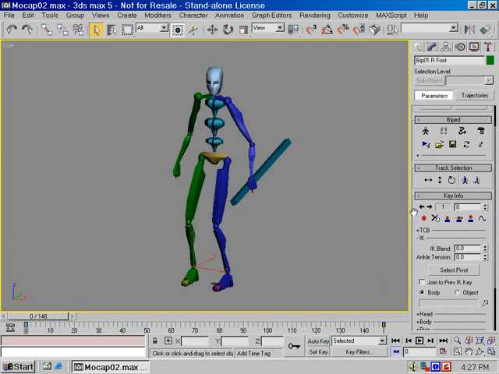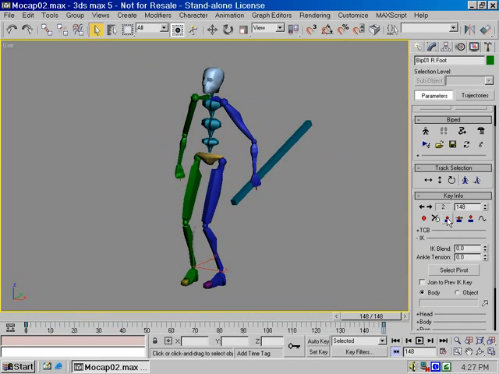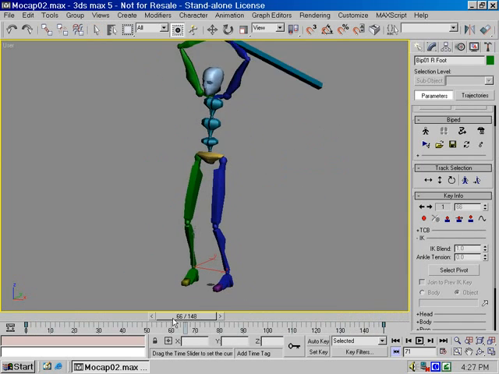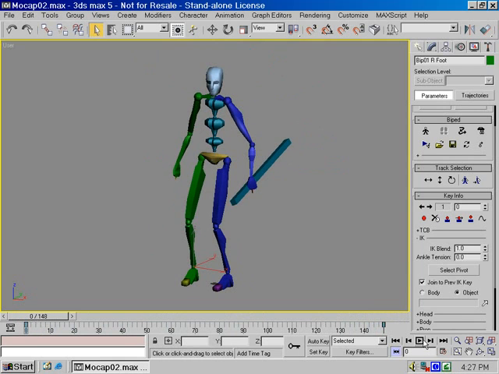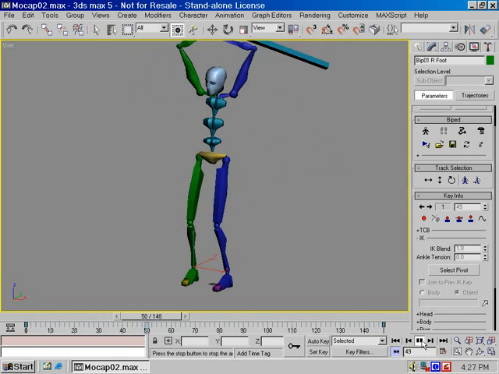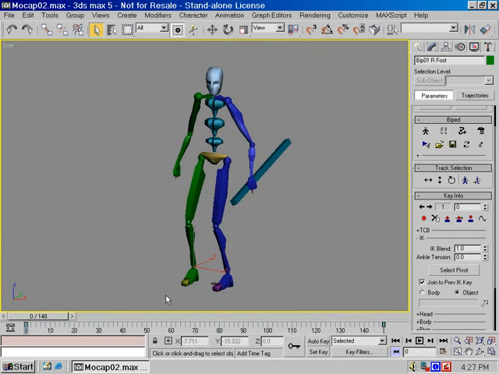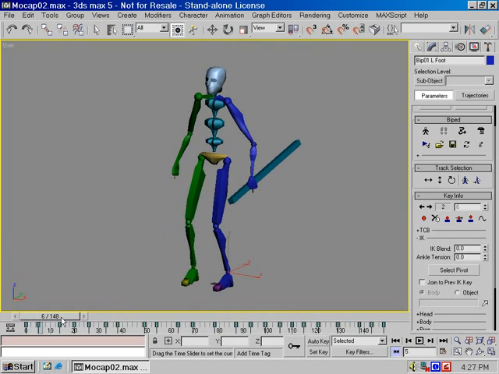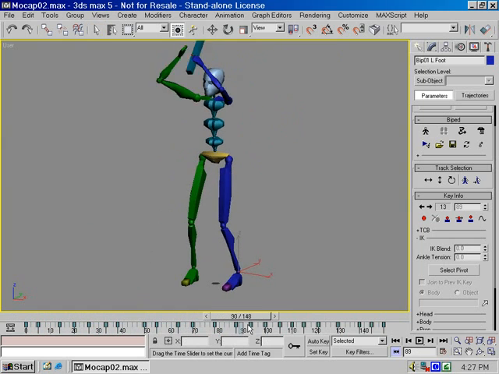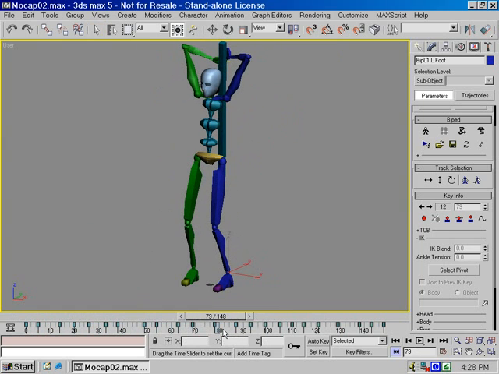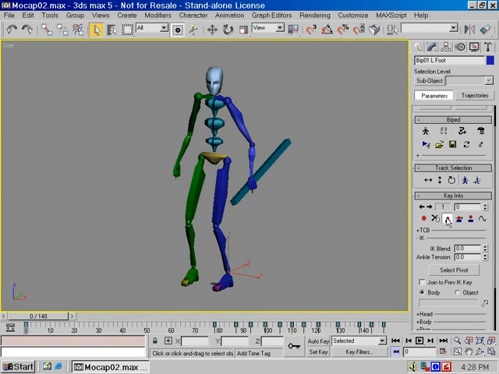Remember, that's under the key info rollout. At the beginning and at the end. So now the right foot is staying perfectly still. Left foot's a little wobbly, it's going to be a little trickier to fix. The left foot is going to stay still until just about there. So this is a planted key. We don't need all these keys here. And we'll put one at the beginning.